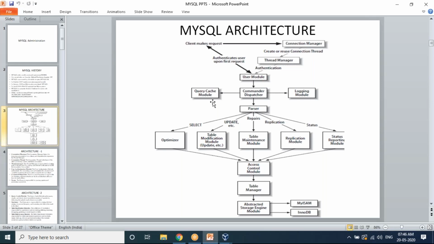If it's a MyISAM table, it will go to your MyISAM cache. If it's another engine's table, it will go into a different cache. So again, depending on your engines, different types of caches are available. That we have to see.